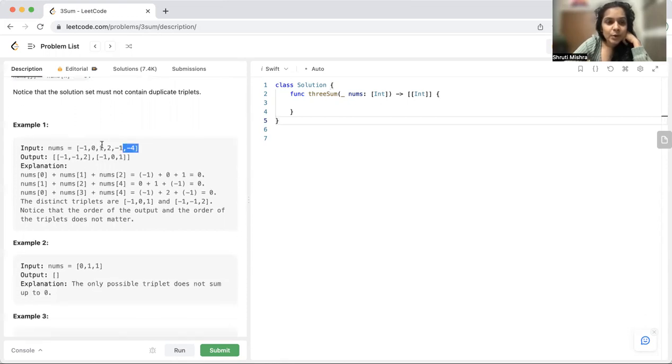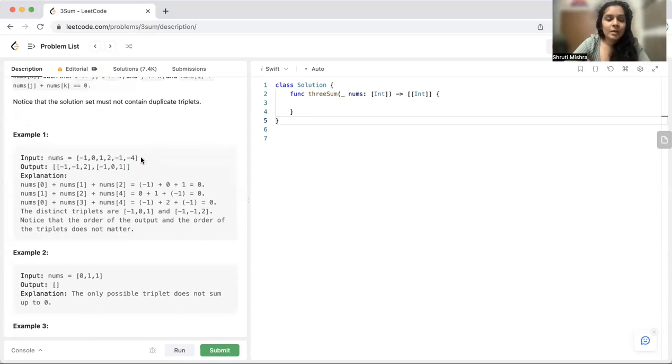So if you look at this array, it has a mix of negative and positive numbers, and it's not sorted in any manner. And then the expected output is something like this. It's a list of lists, right? So let's see how to solve this.